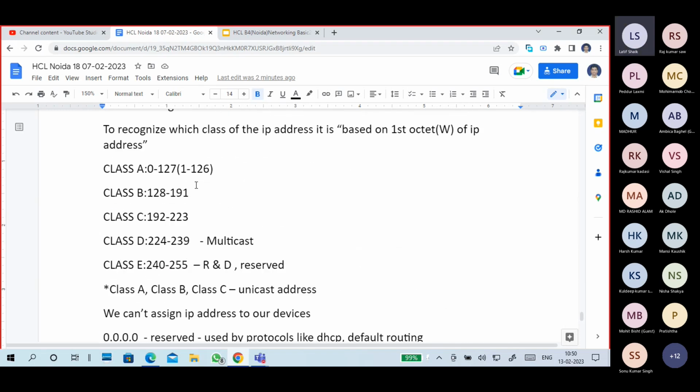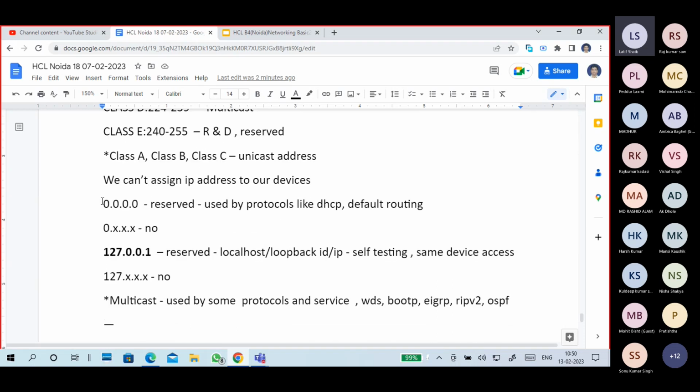In class A, if you check certain websites, it will show 1 to 126, because the 0 series is reserved for certain protocols like DHCP and default routing concepts. It is used for certain purposes, so the entire 0 series we are not using. And 127.0.0.1 is also reserved, the localhost loopback IP address. It is used for self-testing, same device access.